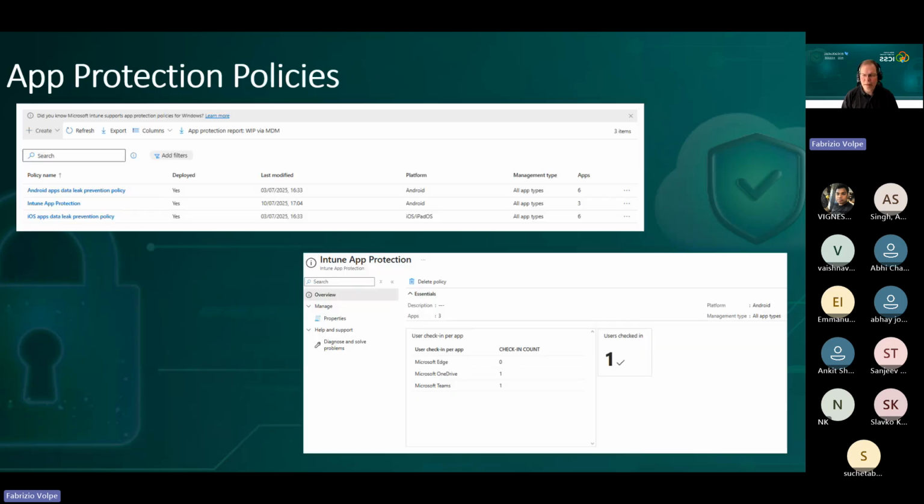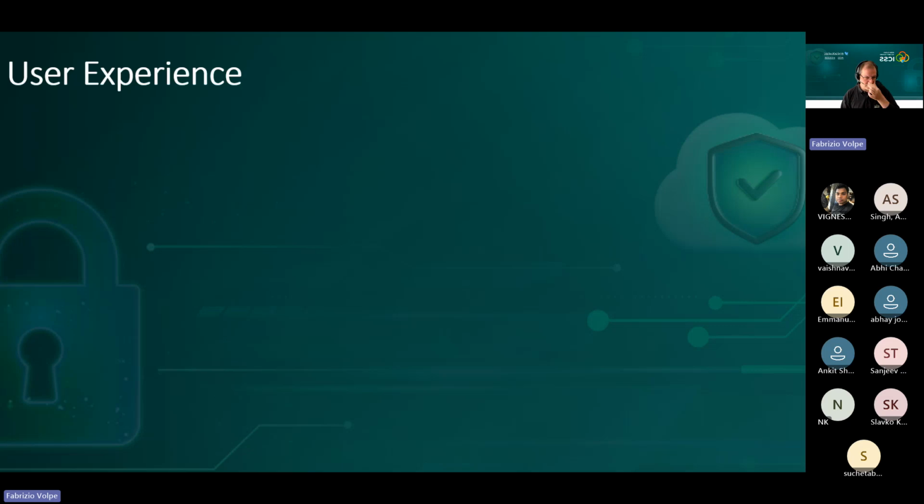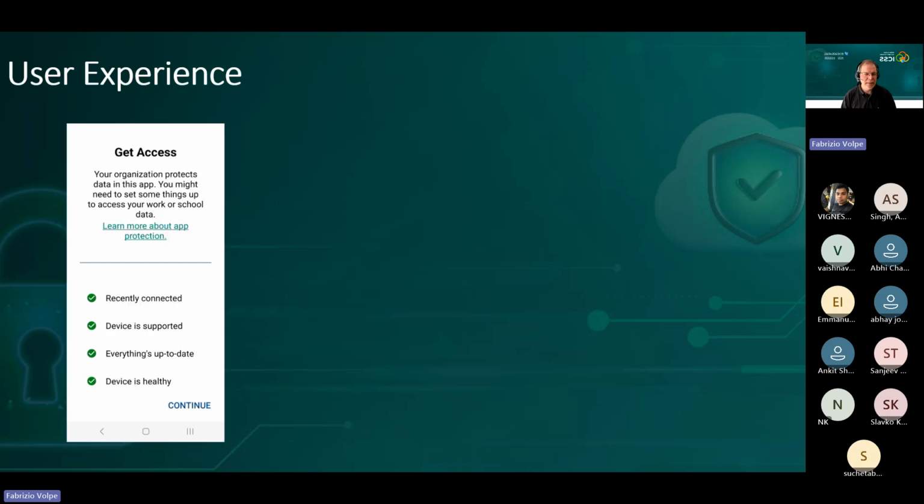Okay, and after I created the policy, there is a really nice monitoring solution inside Intune that says how many users have done a check-in and have the policy applied. So for example, here I had one user that was using OneDrive and Teams on their personal device. What is the user experience, to explain what happens on the other side?